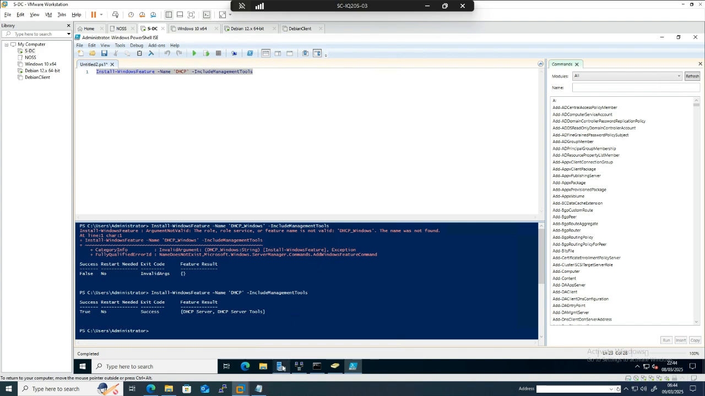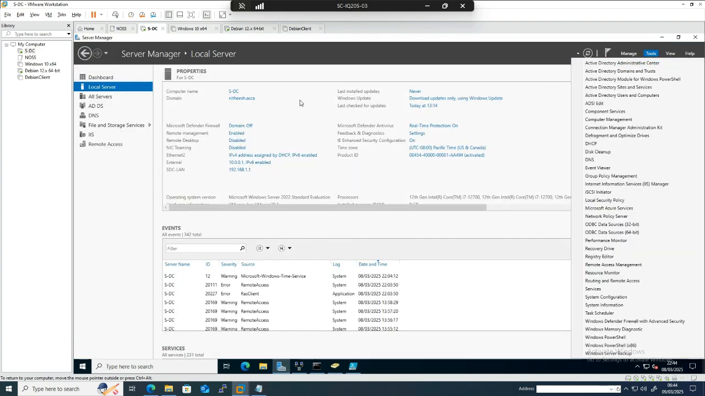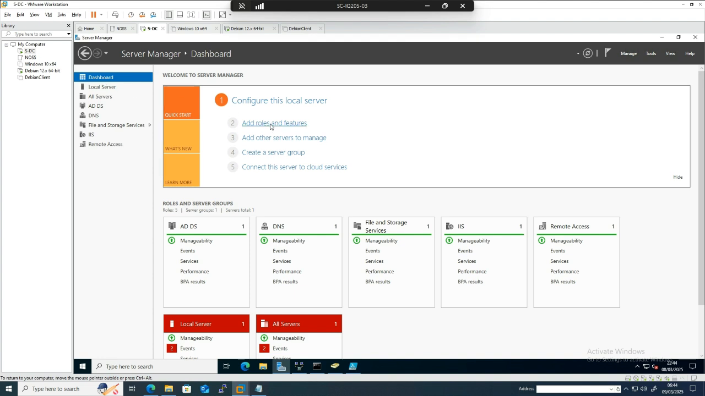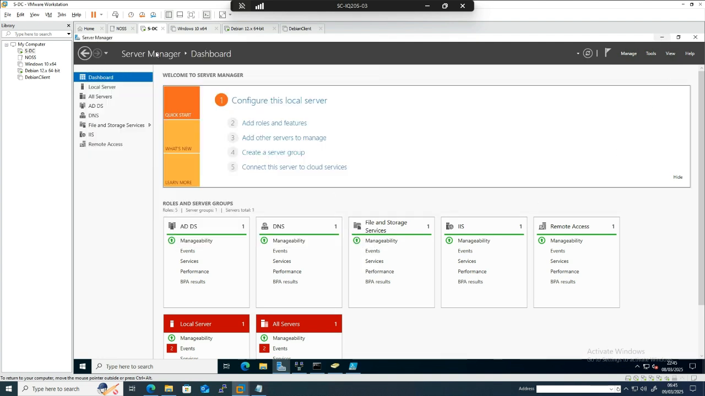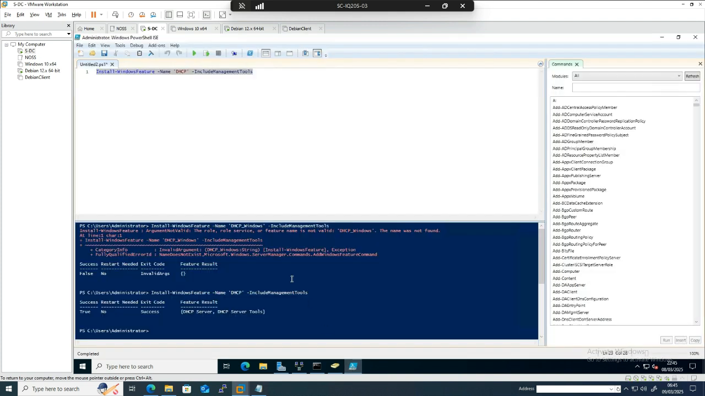Usually what we do is we go to add roles and features, go next, role based, and then here you could see DHCP. You click on DHCP, next, and then add all the management tools. So this is what we do on an interface. But rather than doing it that way, we use PowerShell commands. Here it says that it is successful, no restart required. The exit code is successful, so we have the DHCP server role as well.